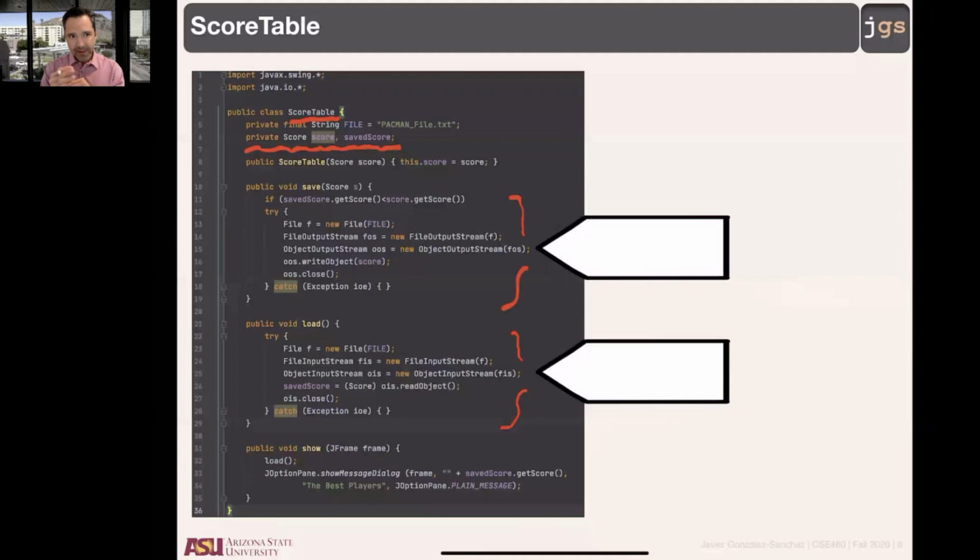The important thing for this class is I have 2 methods there, save and load. If the score table is the one that is going to be stored in the disk, the one that needs to be persistent, the one that needs to save information, something that we usually do is, if you are the one that needs to be saved, you need to save yourself. And also, if you are the one that is going to be recovered from a file, you are the one that is going to have the load.